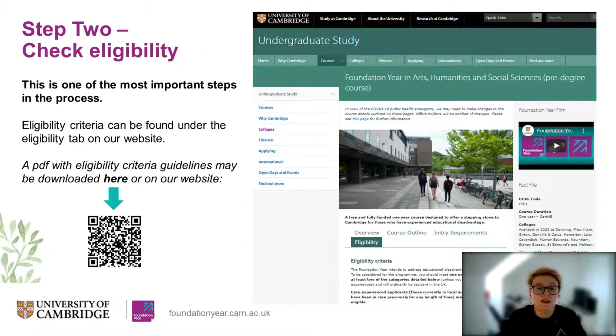The next step is checking your eligibility. This is really important because if you apply and we find that you aren't eligible, your application won't be considered. Our course exists to support students who have experienced educational disadvantage and disruption. On the webpage that's on this slide, you can see where you can find all the information about our eligibility criteria. We have lots of things listed on there, and you should check it out because you might be surprised to find that you are eligible.